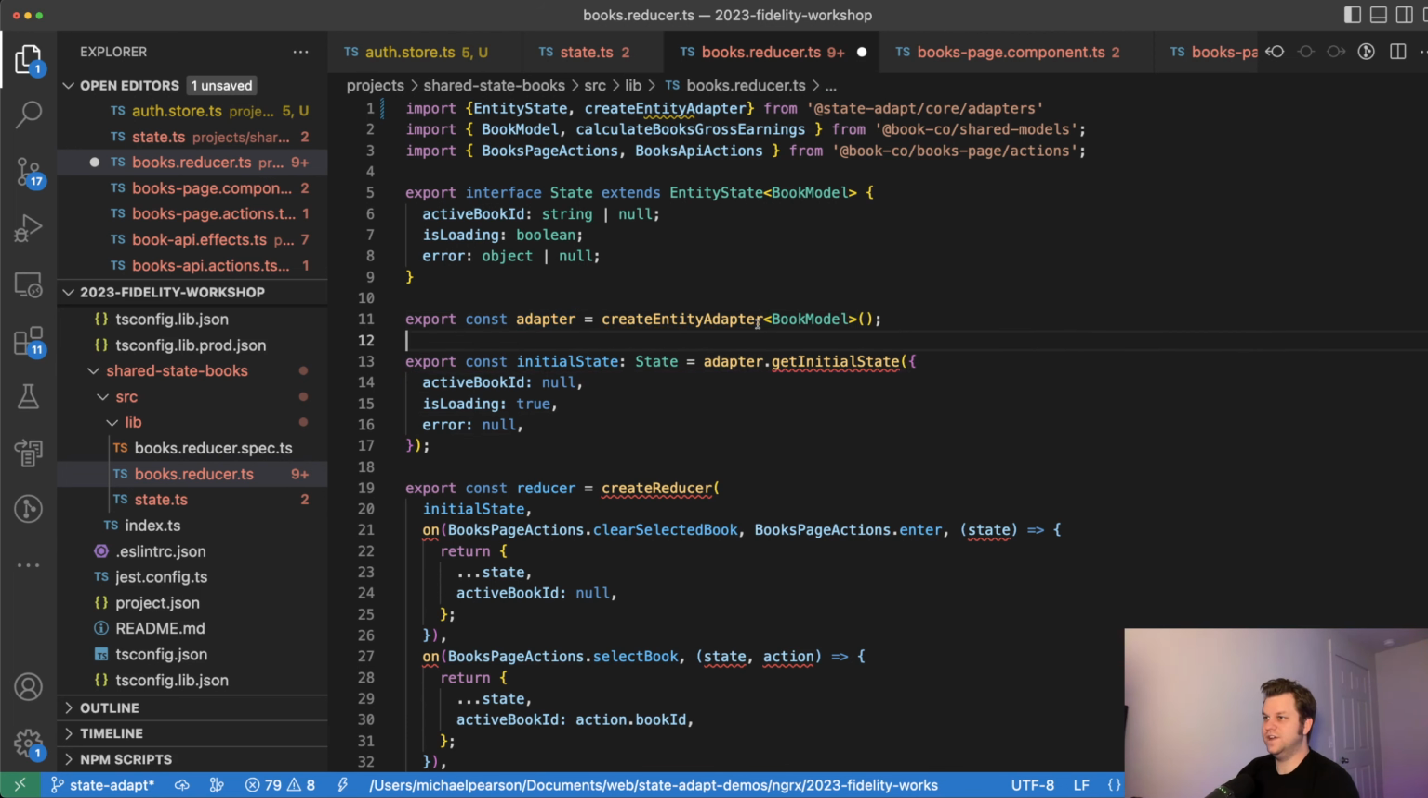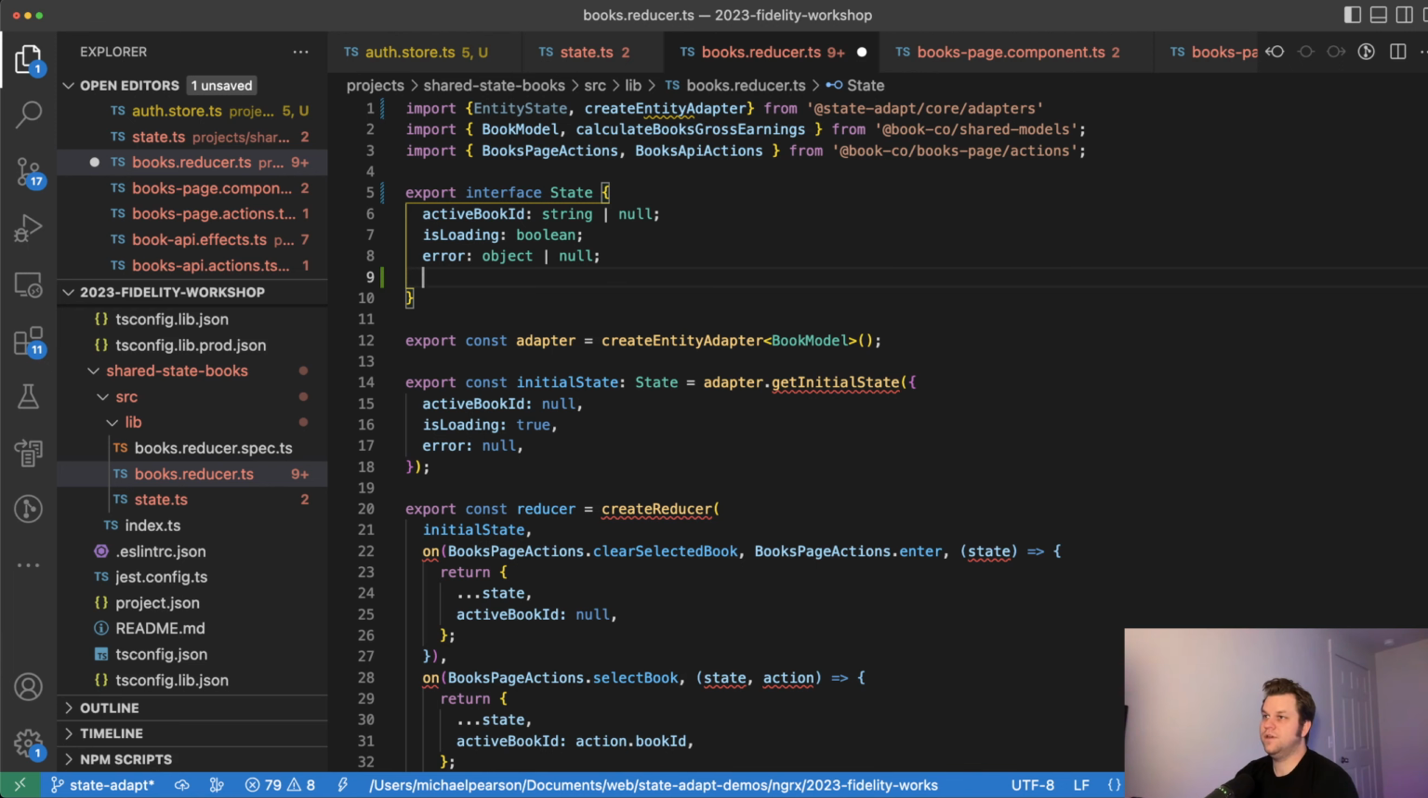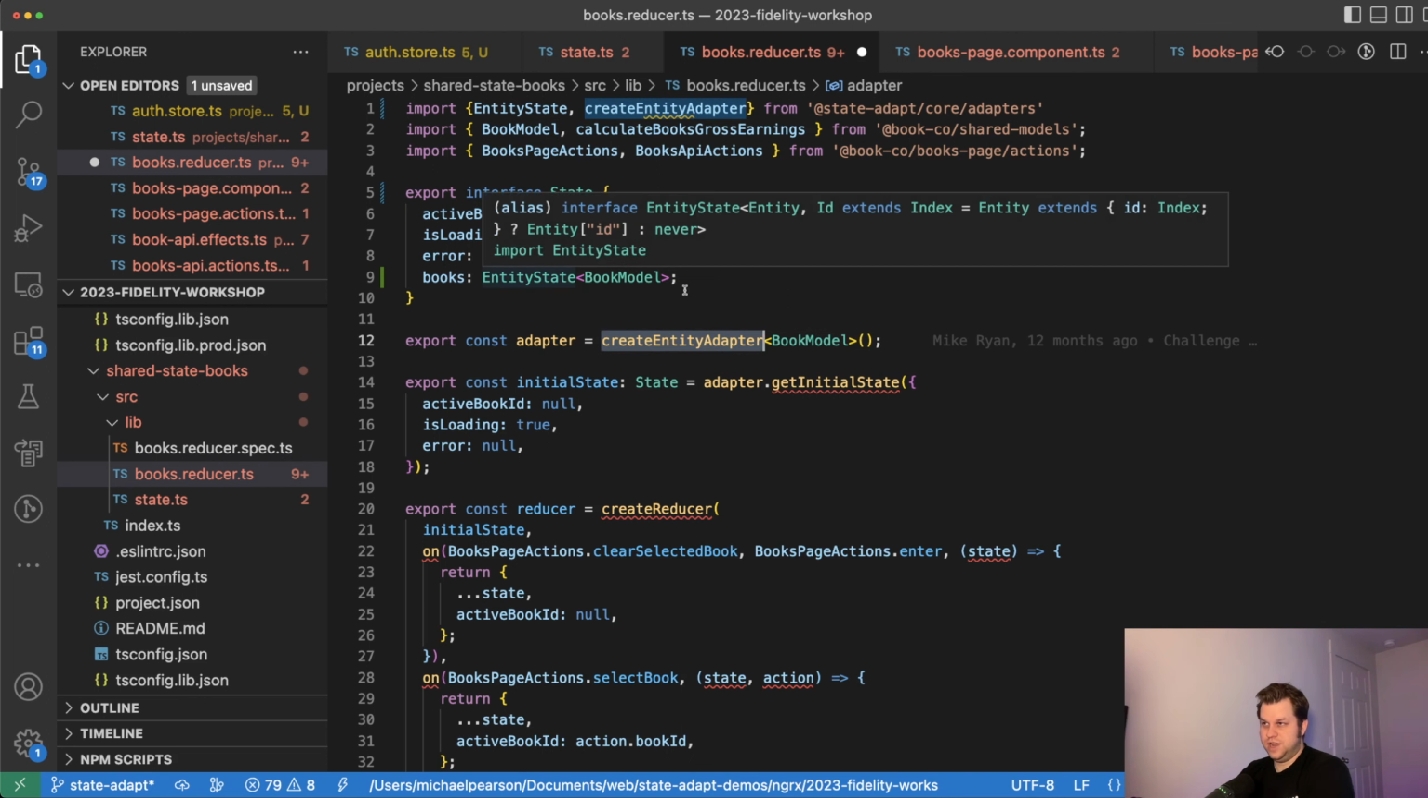All right, looking good. Okay, so I'm going to do this differently. Instead of extending entity state, I'm going to have, this is books, I'm going to do it like this. Have the entity state be its own property. I think this might be an easier way to do this with StateAdapt. So, yeah, I'm going to try it.